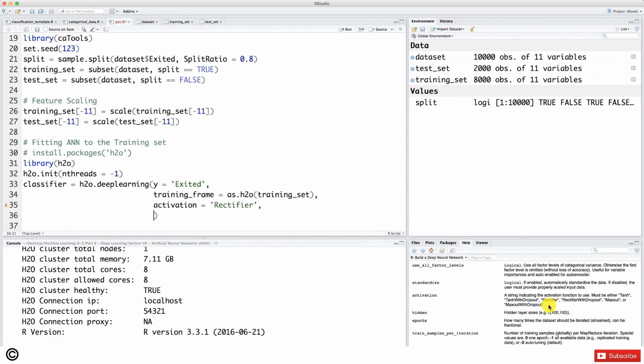So for example, here we have C. C is the way to define a vector in R. Then first element of the vector 100, and then second element of the vector 100 again. So that means that here we have a vector of two elements, and therefore we'll have two hidden layers. And in the first hidden layer we'll have 100 neurons, and in the second hidden layer we'll have 100 neurons again.